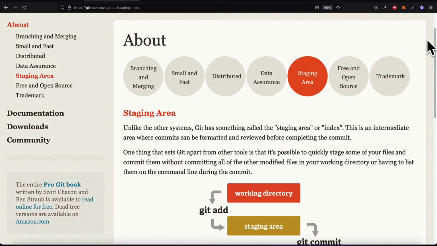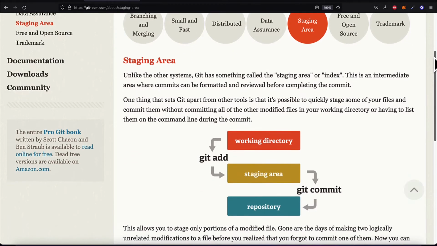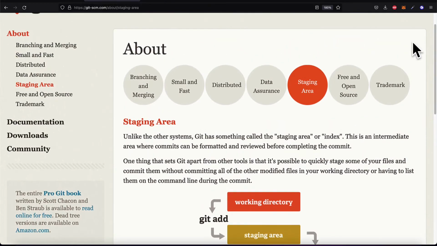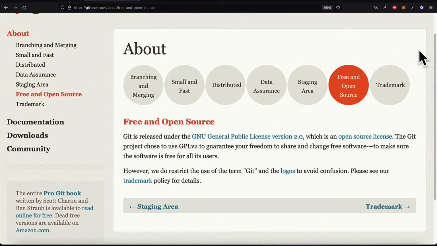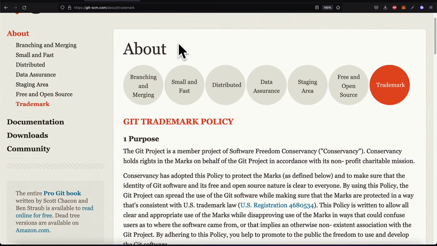won't be tampered with. Git has a staging area or an index where commits can be formatted and reviewed before completion. So before you submit your update to your code or update to your project, you can put it in a temporary holding area and then you can finally submit it when you're ready. Git is free and open source, so it is a free software.